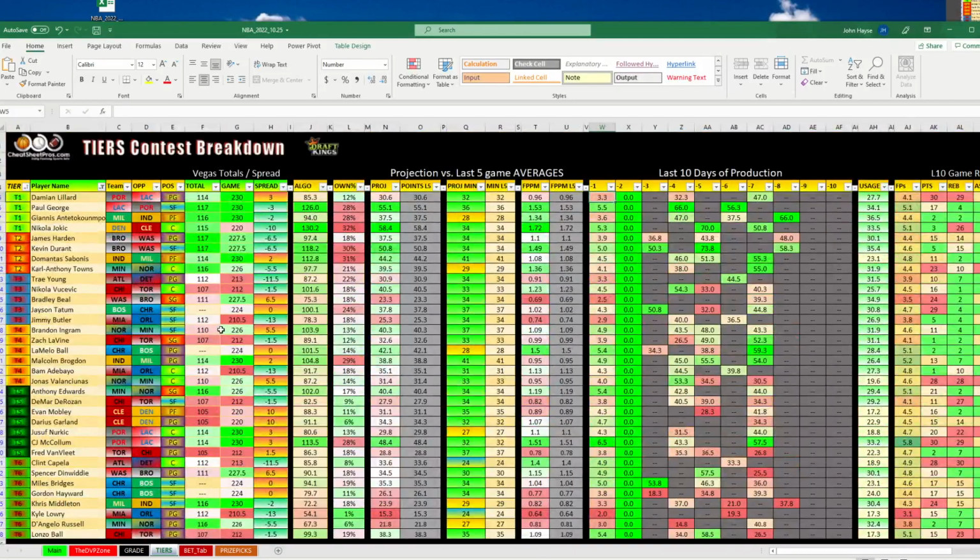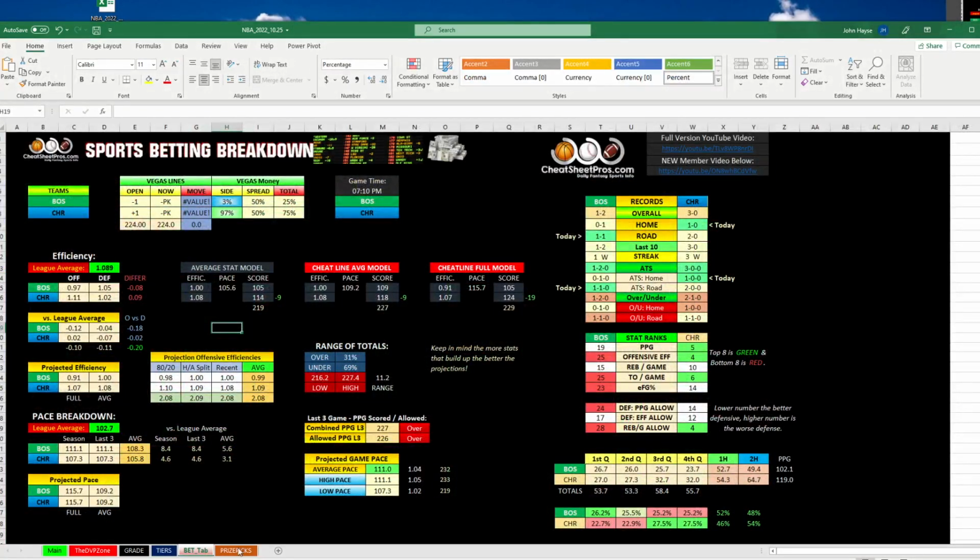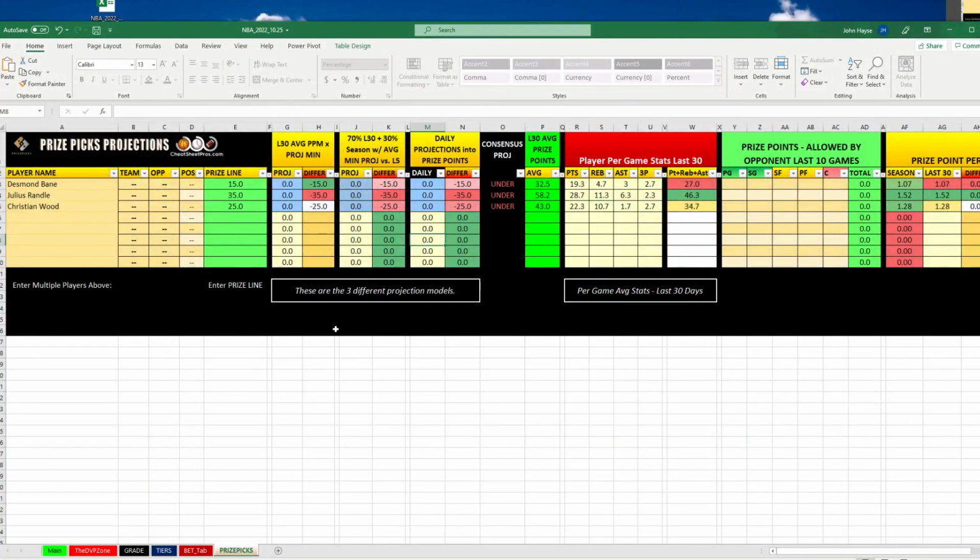Tiers tab, same thing as every year. Nothing really changed. I've got the data for the last 10 games played. We got the usage in here. Projected minutes versus minutes last 5. Fantasy points per minute versus FPPM last 5. Algo, ownership, Vegas stats. Pretty straightforward. Bet tab we went over earlier. Prize picks, we kind of went over that.